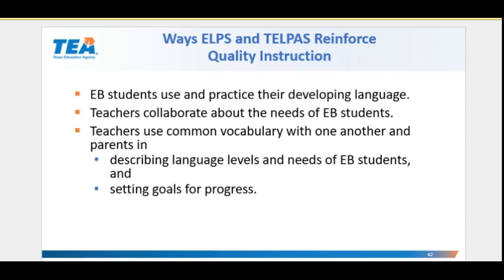Some content area teachers may be accustomed to thinking only in terms of whether students are able to perform required grade level academic skills. The ELPS and the TELPAS help teachers also think in terms of how language development of EB students affects their academic learning and how helping EB students with English supports their ability to achieve academically.